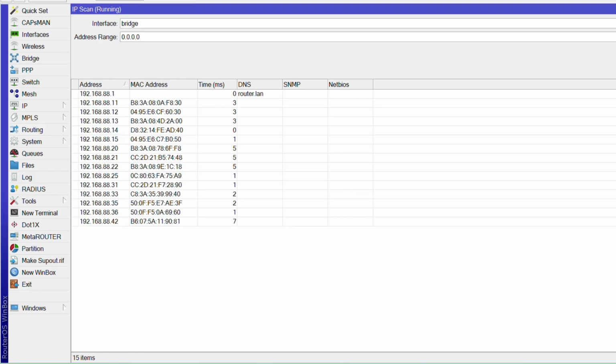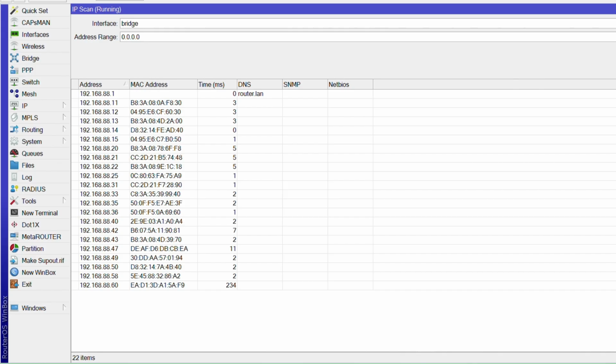Yeah, it's running. The IP scan is running. It's now bringing all the IP addresses, all the devices, the MAC address and the IP address assigned to these particular devices. So I'll select a client like 192.168.88.22 and show you how to assign the particular device a given bandwidth.